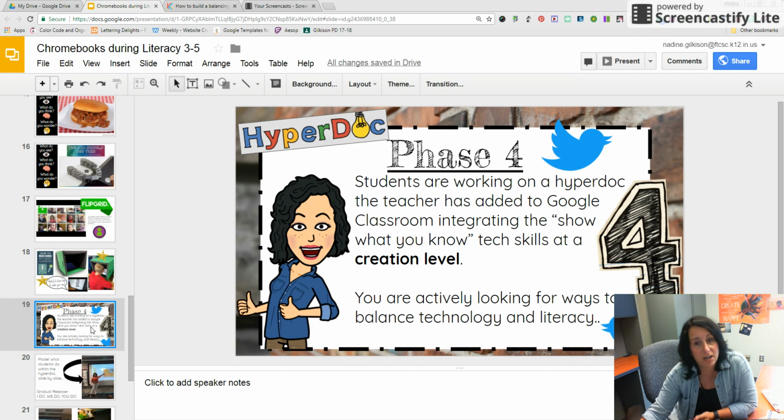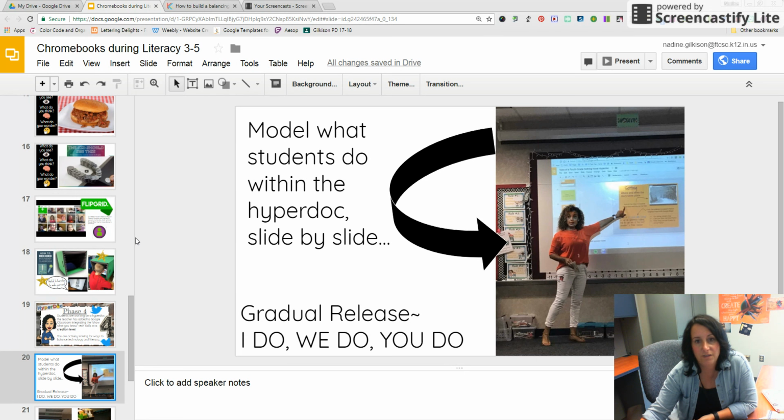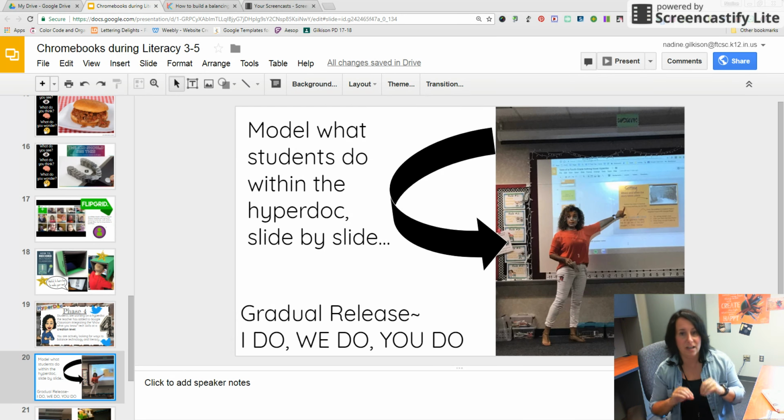But I did want to tell those folks that are already in phase 4, don't forget that when you're in phase 4, you need to be modeling what the students do within a HyperDoc slide by slide. You have to do the gradual release model. If you're not doing the gradual release model, a HyperDoc is not a, well, here you go, now go to it. It's not a sit and get. I want you to be teaching throughout the HyperDoc.